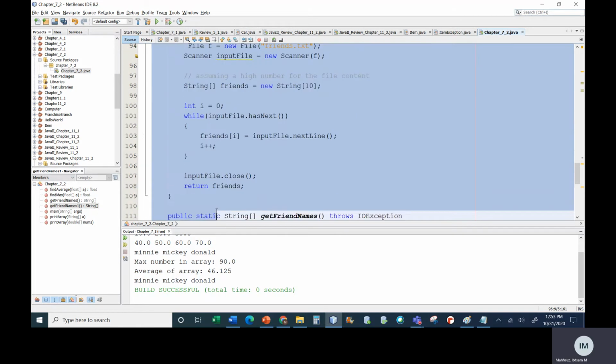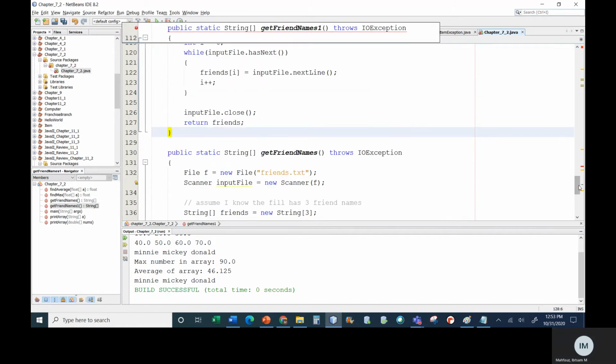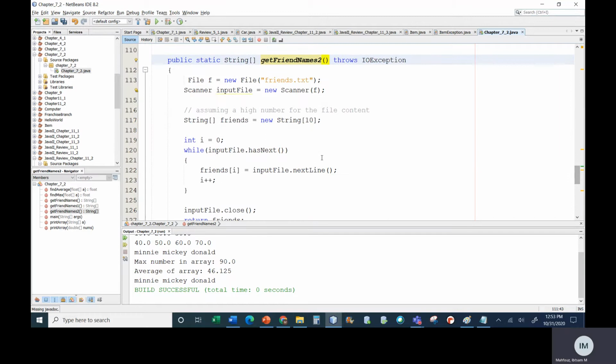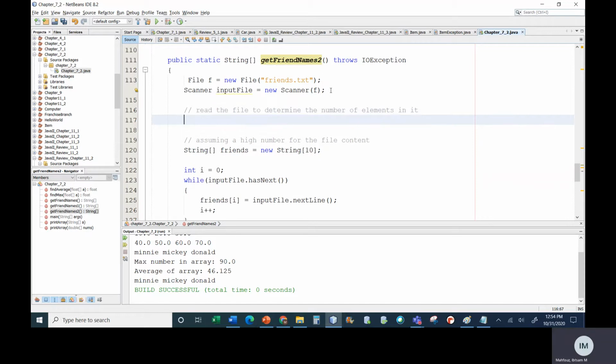So I'm just going to copy this code again. And this time what I'm going to do, let's change the name to 2. What I'm going to do at this point, because I don't want the disadvantage of wasting space, is I'm going to read the file twice. So here I'm opening the file. I'm going to read the file. So here I'm going to say read the file to determine the number of elements in it, to know how big it is.